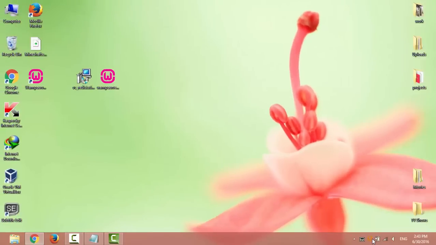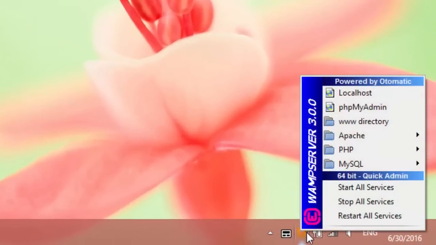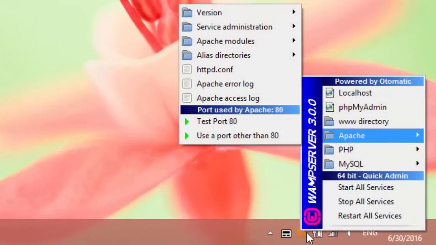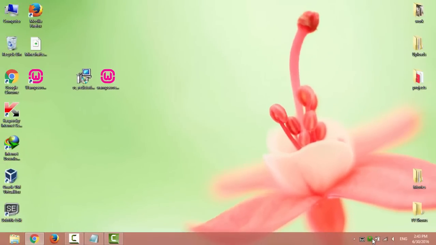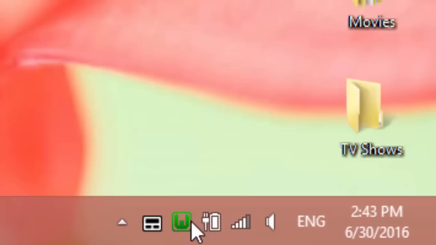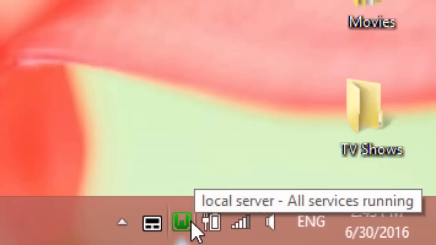With the new version of Wamp, they make it easy to change the port by clicking on Use a port other than 80 and select the port 8080. Click on OK. The indicator is changed to green. That means all the services are running well.